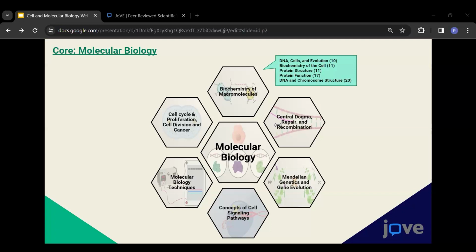We have chapters 1 to 5 that focus on the biochemistry and structure of macromolecules. We have video lessons on DNA structure, biochemistry of the cell, protein structure, protein function, DNA packaging within chromosomes, and different types of chromosomes. So this collection of chapters is very useful, especially for biochemistry courses.